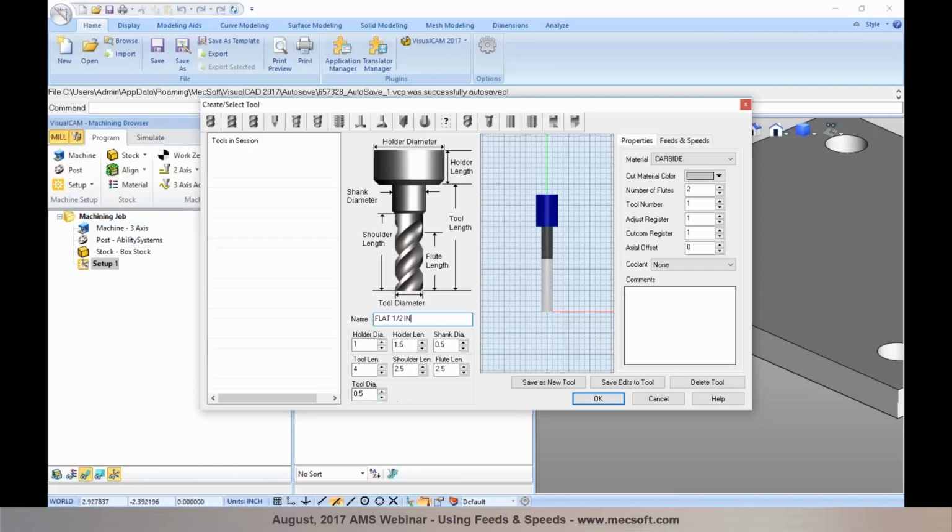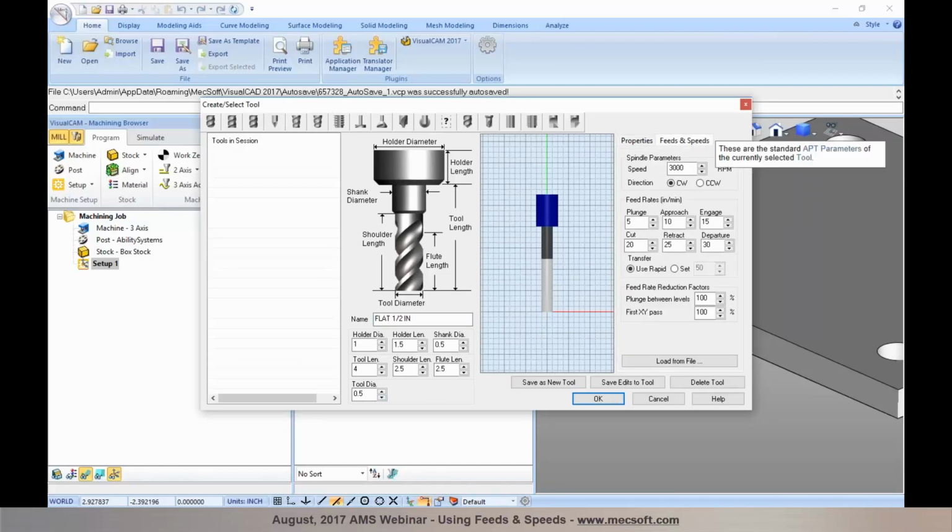Specify the properties for the tool, assign the tool number, and as I go over to the Feeds and Speeds tab, I could specify the feeds and speeds right in here and enter them in. Now we'll talk about how we can use the load from file option in a couple of slides down the road. But you can specify if you'd like to manually enter in your plunge, approach, engage, cut, and retract feed rates. You can specify these parameters and select Save as New Tool.